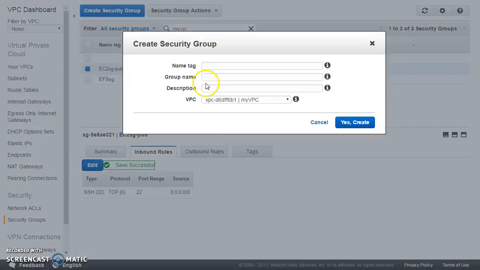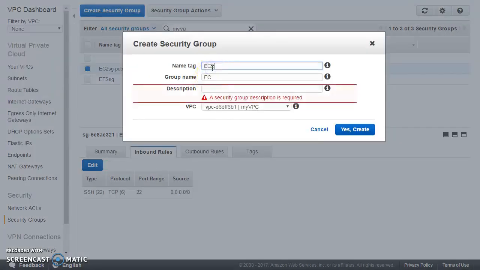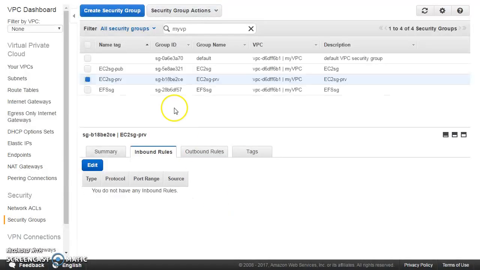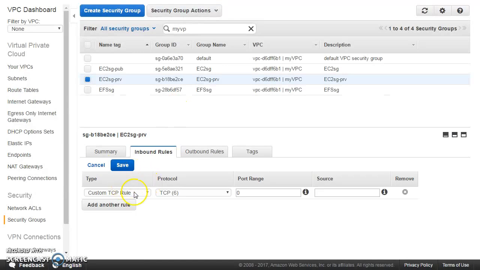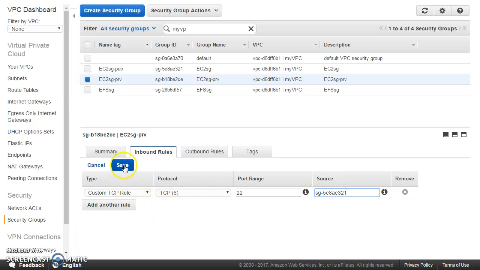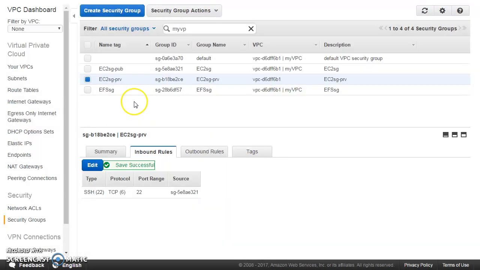We'll go ahead and create one more. We'll call it EC2 SG private. Okay, and put it here. Now in this case, let's just create this, and we'll say I want to allow port 22 SSH basically from the public ones, right? So I'll save this. Now I'll go ahead and review this for you.